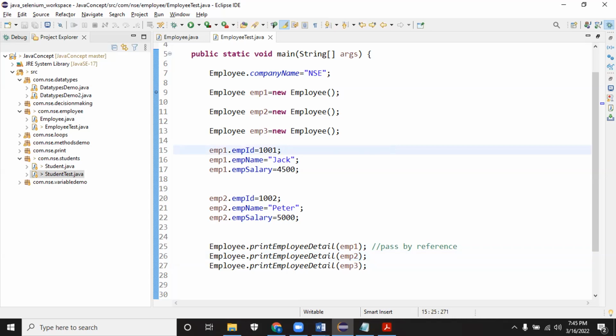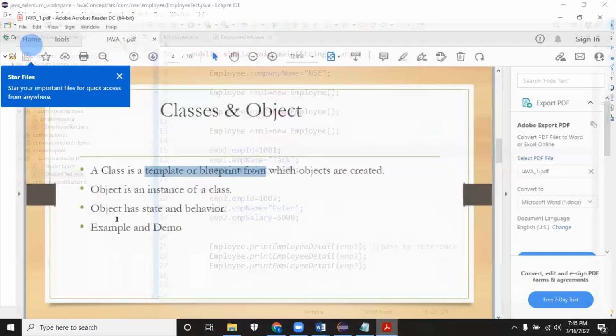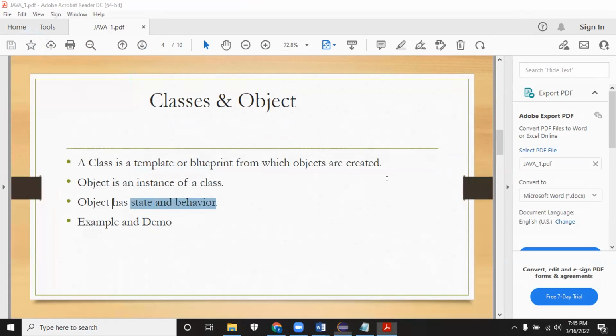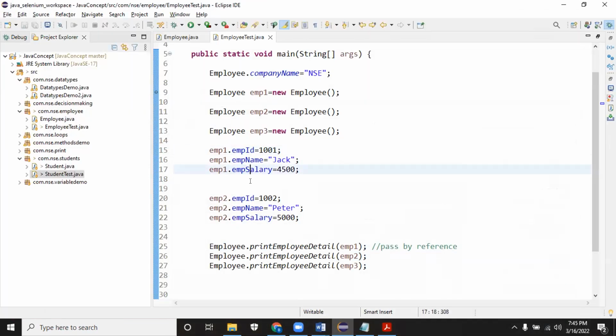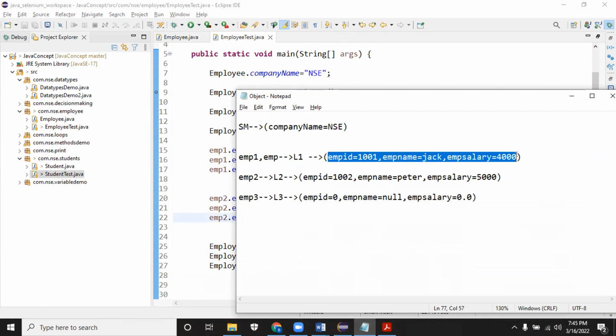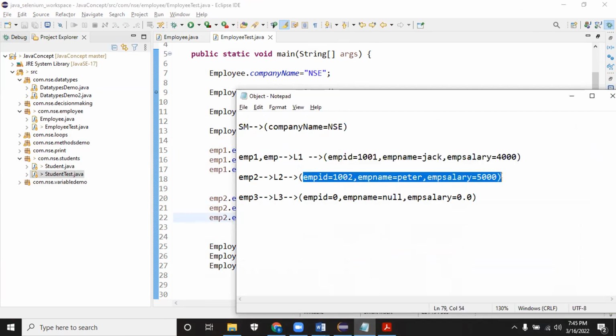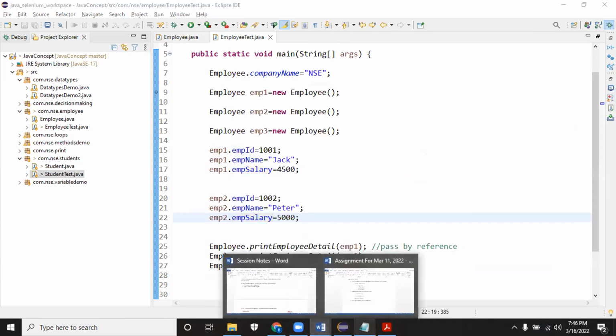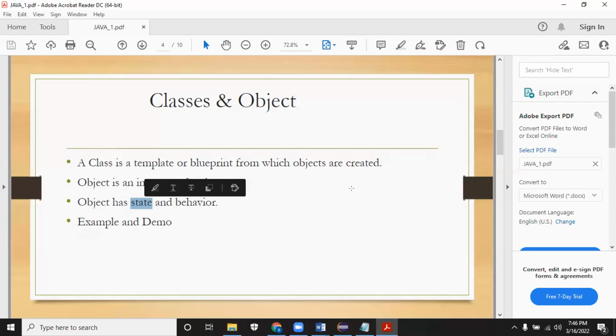Now all of you got an idea about this. Now you see an object as state and behavior. State is nothing but the employee ID, name, salary. Those are all state. So each object will have its own copy of employee ID, name, and salary. Is that clear for you? That is the object's own state. State is nothing but the non-static variable. We refer to it as state or attribute. Is that clear for you?